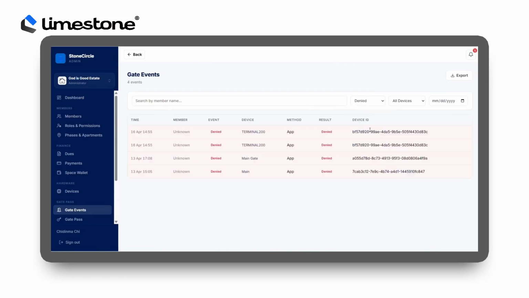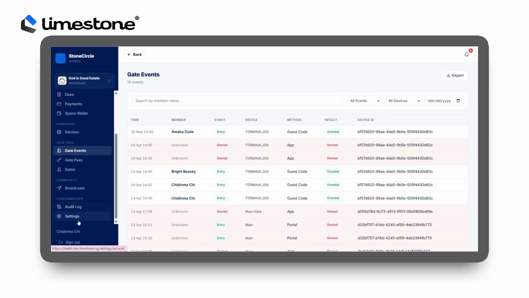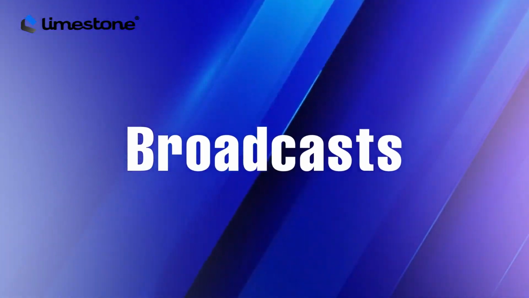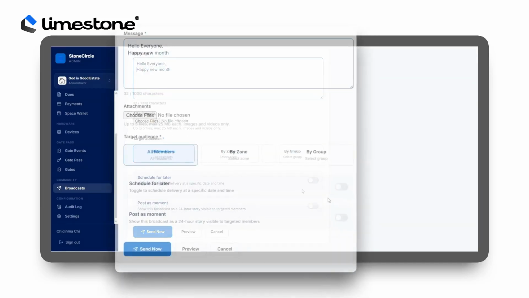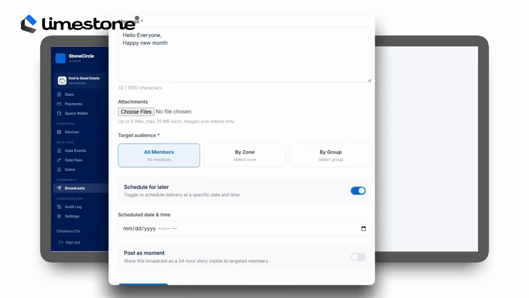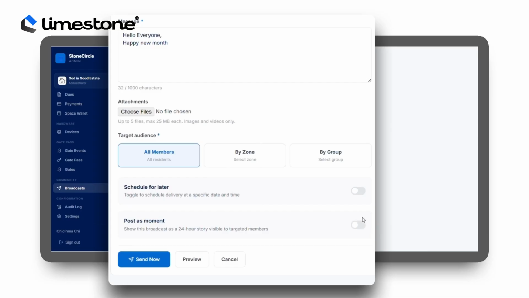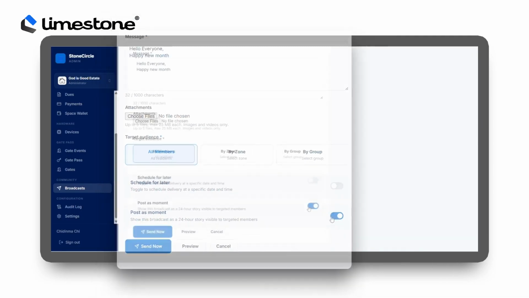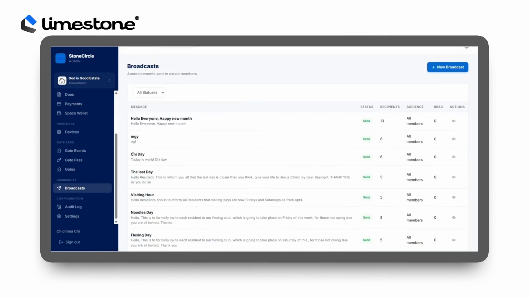After reviewing gate activity and visitor passes, we can move to the broadcast section, where managers communicate important updates to residents. Now let's move to the broadcast section. It allows estate managers to send announcements and updates directly to residents from Stonecircle admin. From here, the manager can create a new broadcast, enter the message details, attach media such as images or documents, choose the target audience, and decide whether the announcement should also be posted as a moment. This makes estate communication more organized, helps important updates reach the right people, and reduces the need to depend only on informal chat groups.